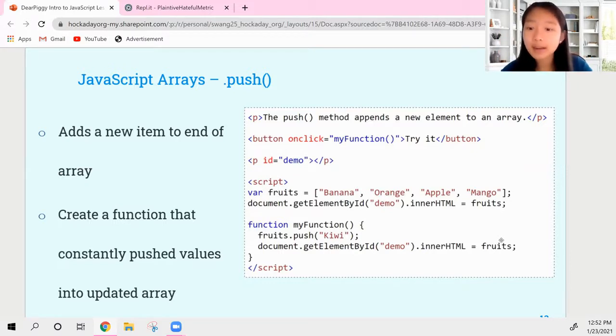However, instead of doing this, normally we're going to create a function. What that function does is every time we click a button, it's going to add a new element onto the end of our array. So sounds pretty cool, right? The logic is actually extremely simple.